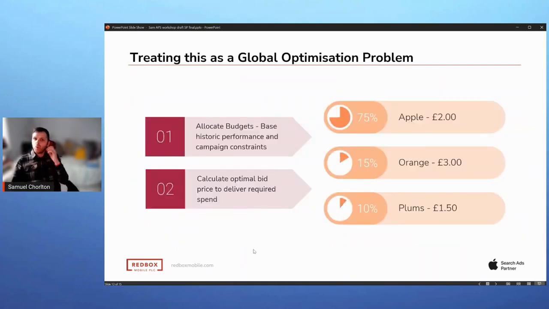So what it looks like in reality when you've done that is you've then got budget allocated and bid prices set. So the keyword at Apple, we're going to allow it to have 75% of the budget, and it's allowed to spend up to £2 per tap, and you do that across all of your keywords. This obviously could be done across thousands of keywords in reality, but the problem and the approach is pretty much the same. It actually does work quite well, and it delivers quite good performance.